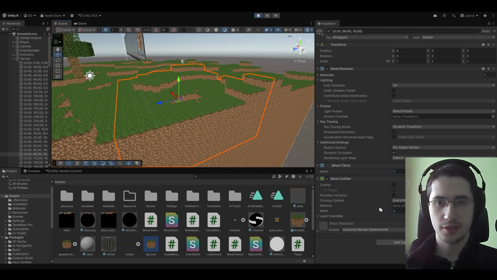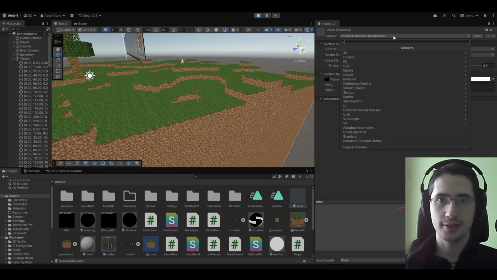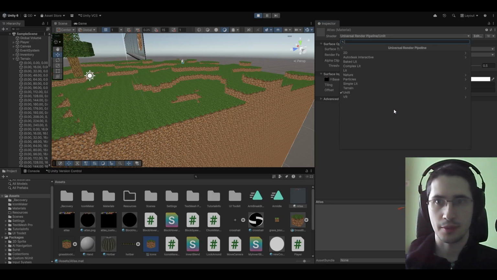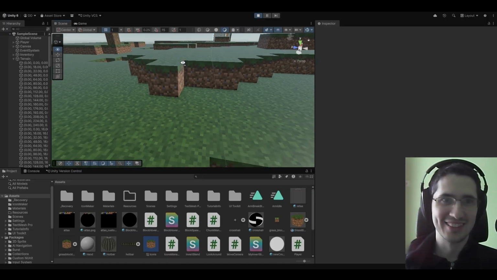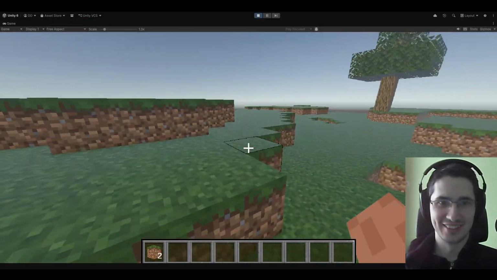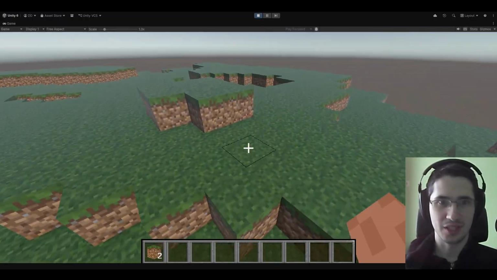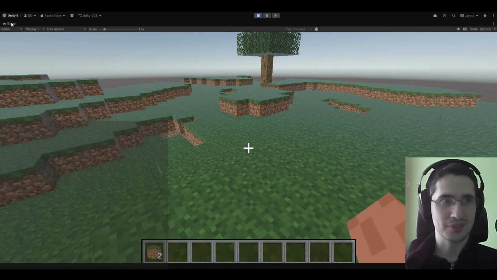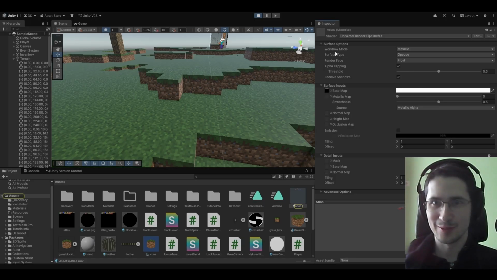Which material is it using? This is for the collider. Materials, atlas. Unlit. I'm using unlit. So, Universal Render Pipeline, Lit. What? This is the lit shader. It doesn't have shadows. Let's add shadows.